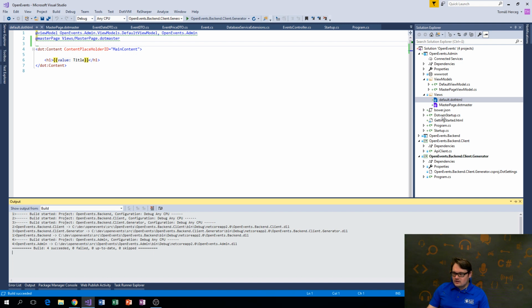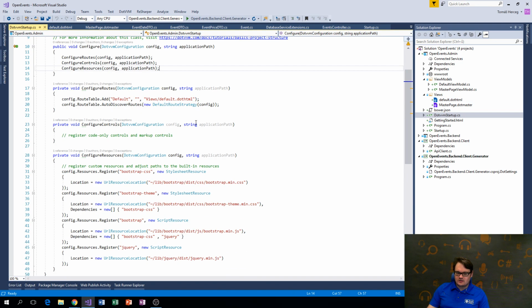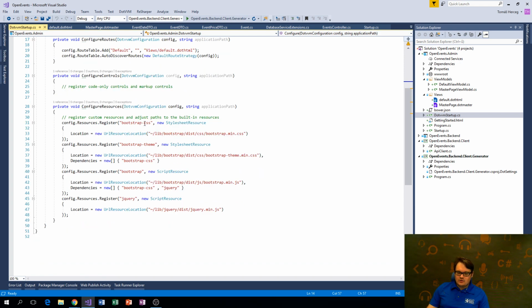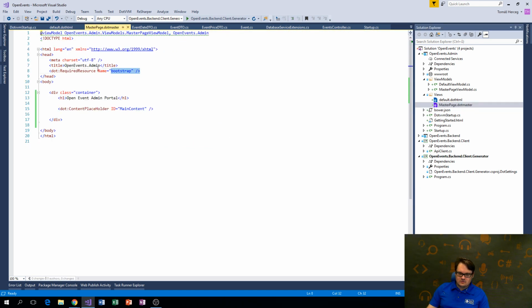And also thanks to this .vvm startup, which is a configuration of .vvm, it registered Bootstrap CSS files, and also Bootstrap JavaScript and jQuery here for me in the config.resources section. And the resources define their dependencies. So in the master page, I have requested that I need my resource Bootstrap, and it will render all the scripts and styles I need to be able to use Bootstrap in .vvm. So this is the work of the wizard, which appeared when I was creating the project.